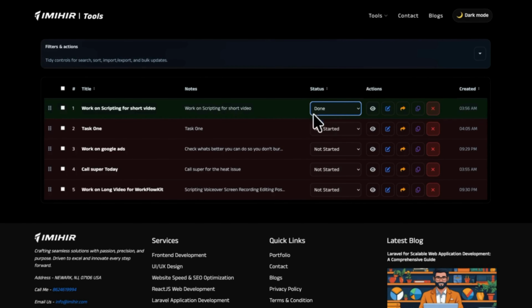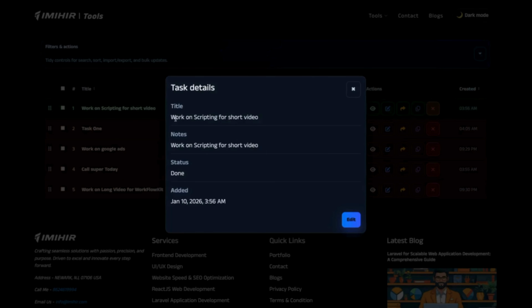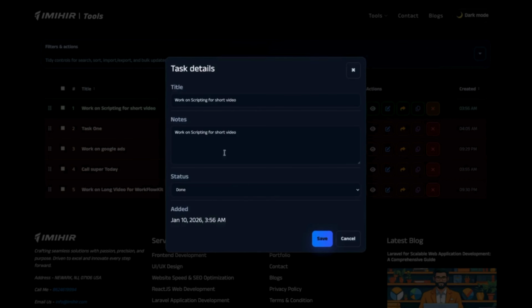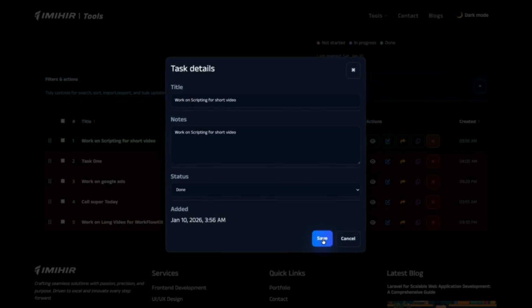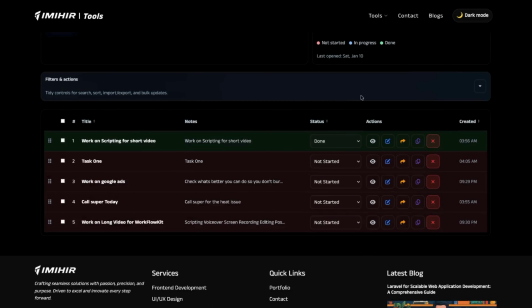Now let's talk about the action buttons here. The first one is View Details. When you click it, you'll see the full details of that task in a modal like this. You can edit everything from here, the title, the notes, and the status. And then just click Save. You can also edit the task directly from here. It's the same thing.